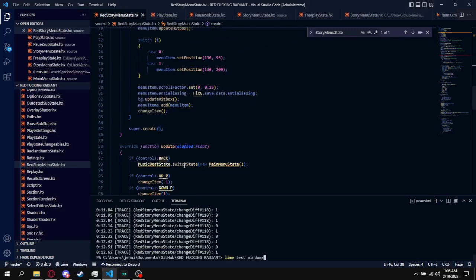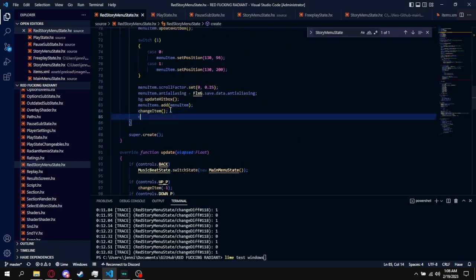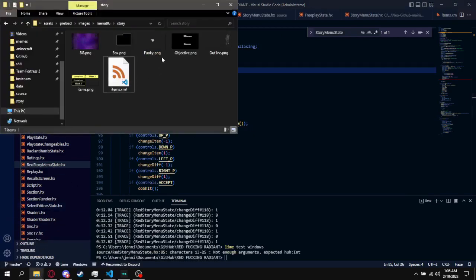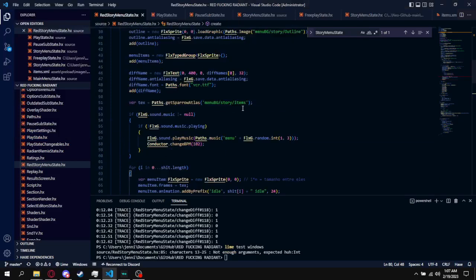Oh yeah, I should probably call change diff here just to get the function prepped and ready. And while I'm at it, I should probably add the, we have BG box outline. Let's go ahead and add objective.